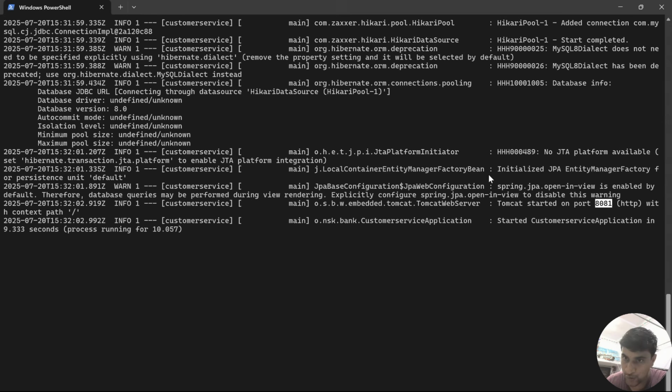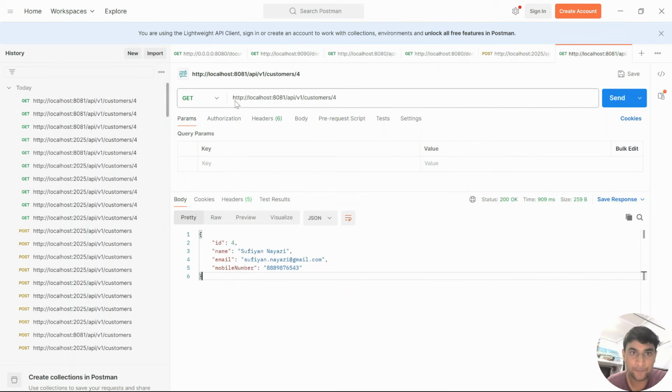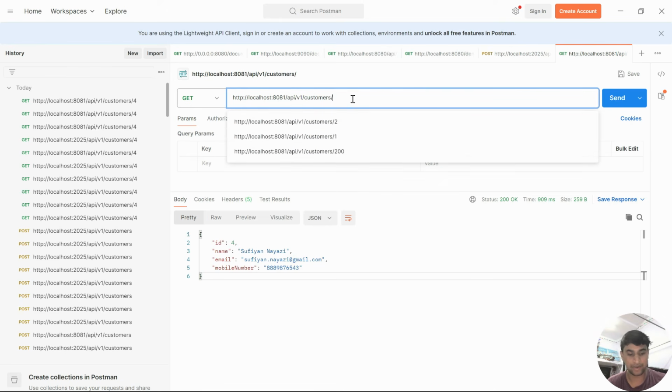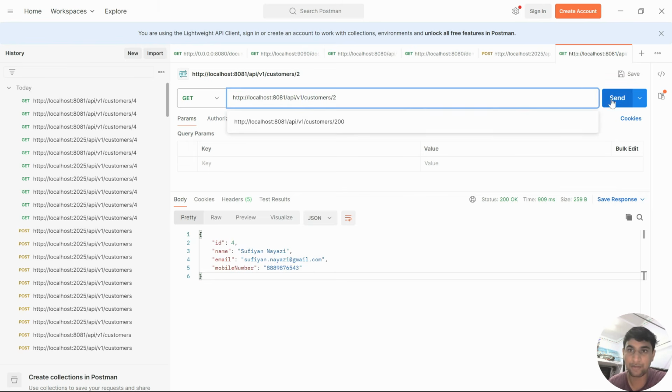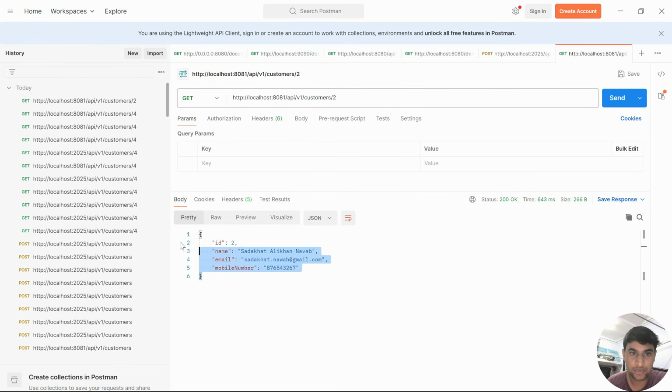Now let's go to our Postman and try to access this application. Now I want to query the MySQL database. Let's say, for example, I want to query the ID number 2. Let's pass the ID number 2. Here I'll be getting the details.